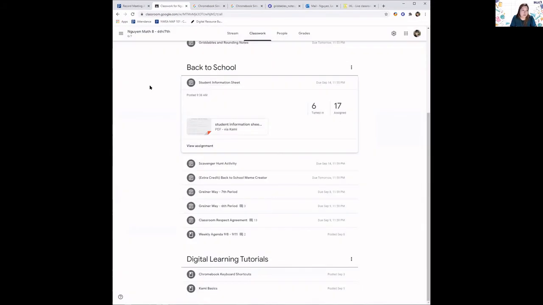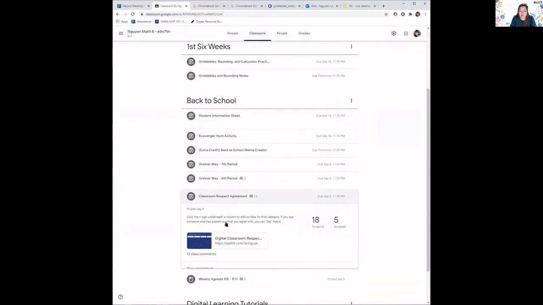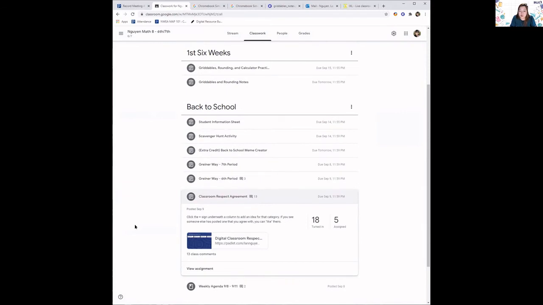Okay. So one more thing. This really only applies if you're watching this at a very specific time, but this is the classroom respect agreement from yesterday. At the end of the day today, I'm going to round up all of the most popular ones and put them into a document for us to all sign tomorrow. So if you have any more ideas or last minute things, make sure you add them to the Padlet today.